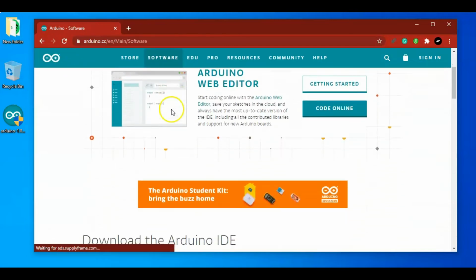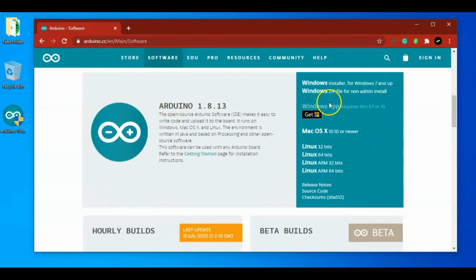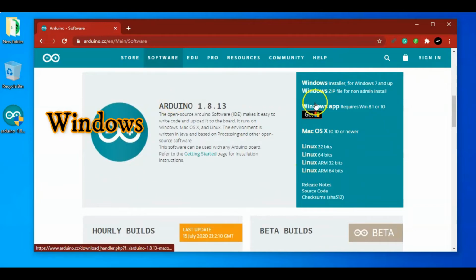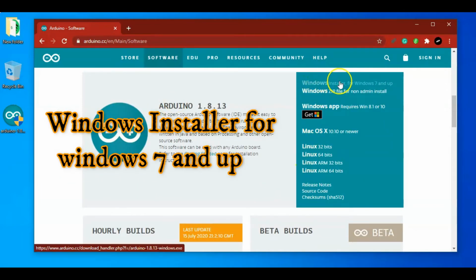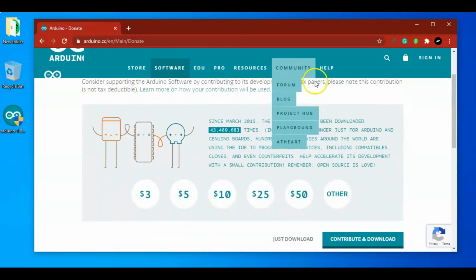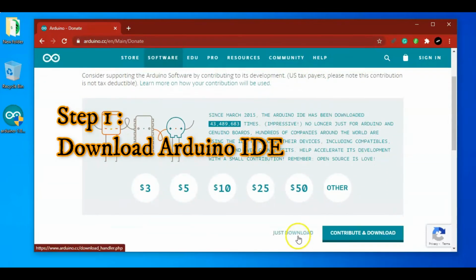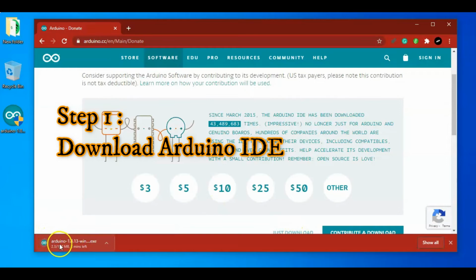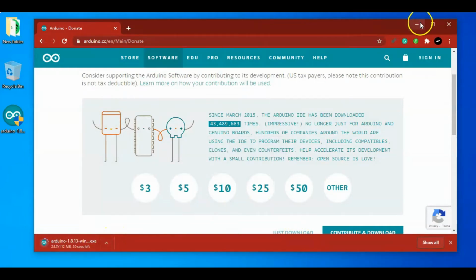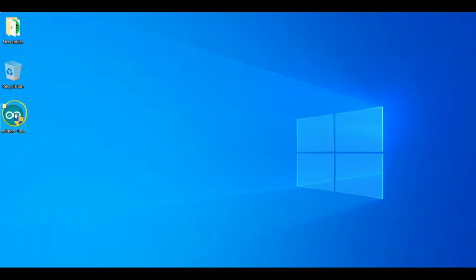Then you will get a web page like this one. Here you will find different options to download it for Windows, Mac OS and Linux. So here click on Windows installer for Windows 7 and up, and then here click on just download. Then it will automatically start to download, and there we go. Now I have already downloaded this one so that we can save some time.